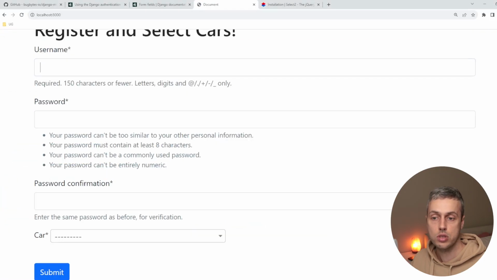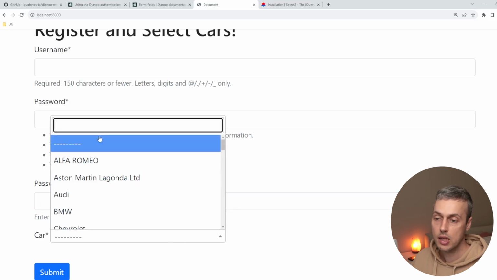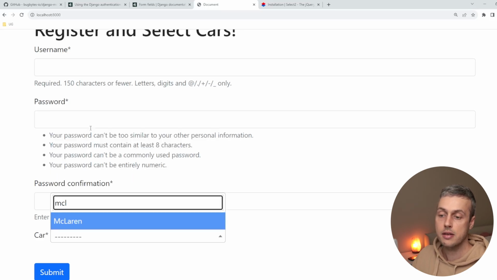the page and close the developer tools. Now at the bottom you can see that this looks a bit different now. When we click that, we have this search bar at the top. So if I wanted to find McLaren, I can type into that search bar and it narrows down the options based on what I've typed. So now we have a working Select2 box that allows us to search through these options.